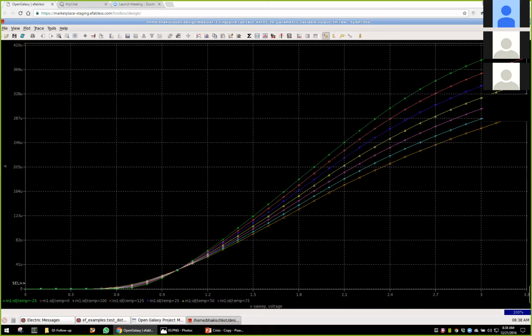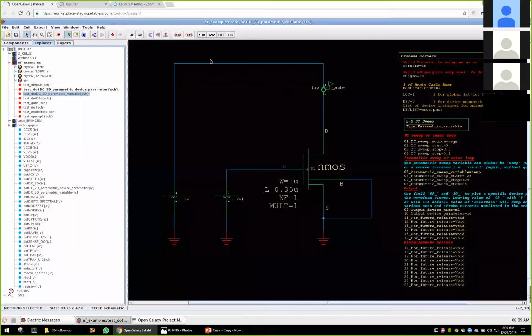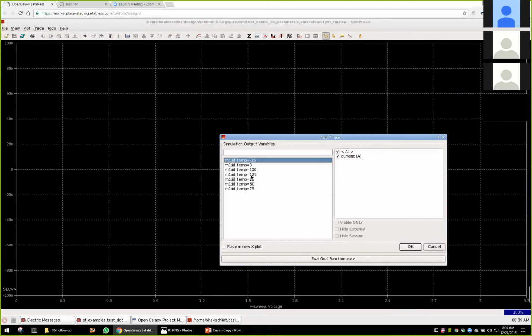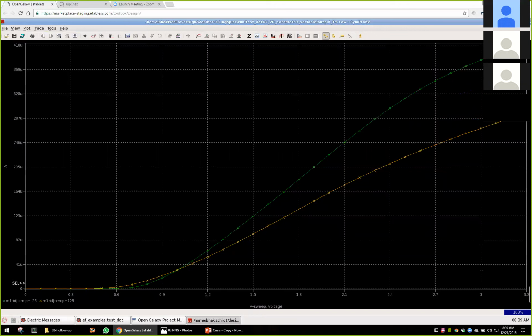changes, as you can see here. In case of plus 125, it follows this guy. And obviously, if you want to just plot unique instances, let's say if I say add, I want to plot minus 25 and plus 125. I can do that.